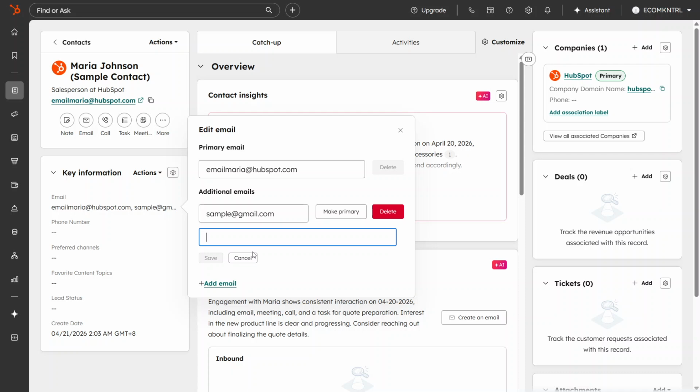And that's all there is to it. You've now seen how to add multiple email addresses to a single contact in HubSpot, so your records stay accurate and your communication history remains in one place.